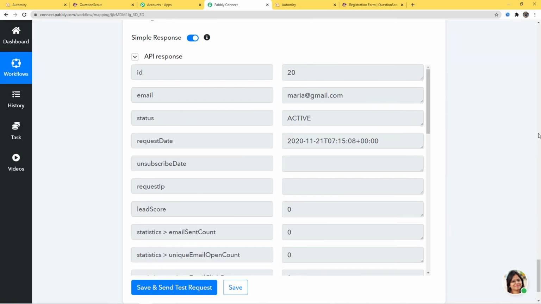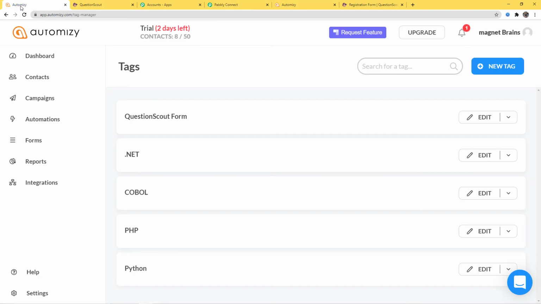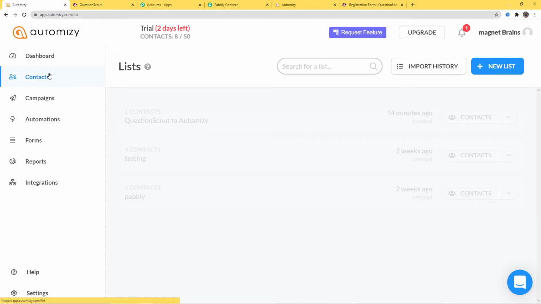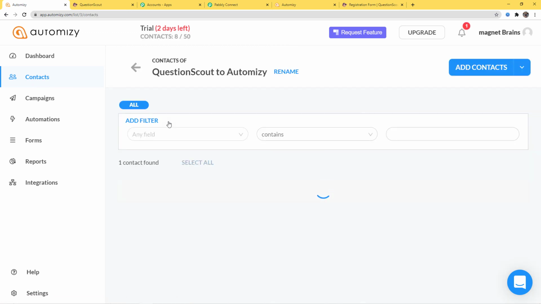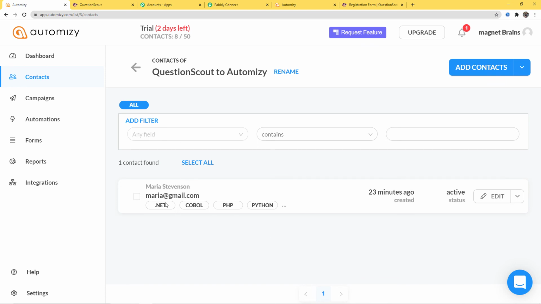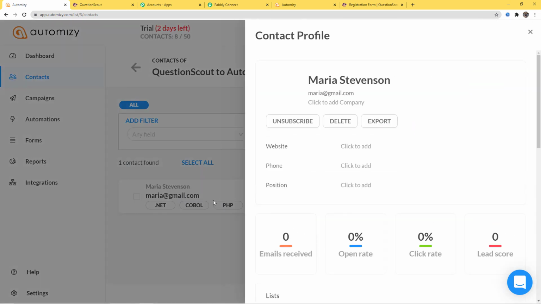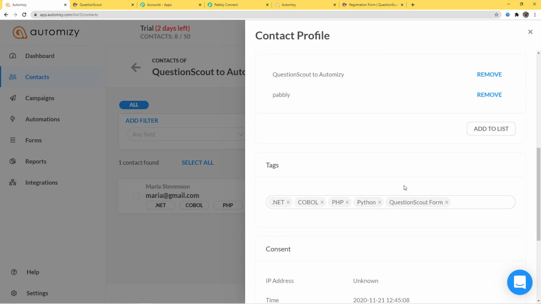So now what I'm going to do is I'll go to Automizy and I'm going to show you how the contacts will get the specific tags. So I'll just go to contacts. So here in Question Scout to Automizy, I'll click on it. So you can see maria@gmail.com, the form submission has got all the tags. If I click on it and come down here, you can see all the 4 tags are there. So this Question Scout form was the dummy tag that will be there for all the contacts. And these are the specific tags that will come whenever a contact chooses it.